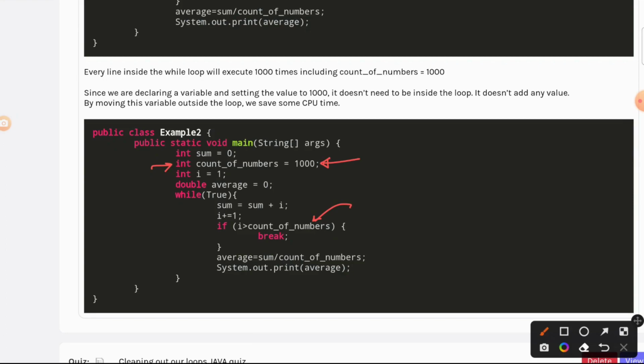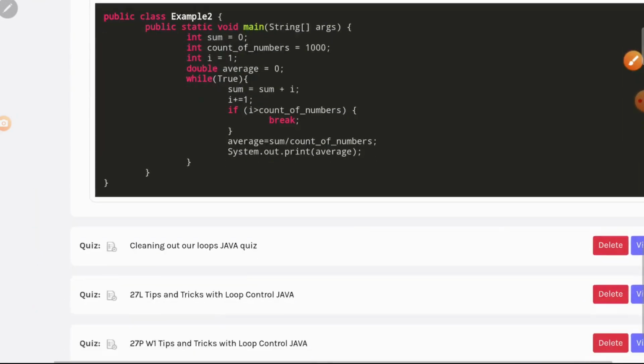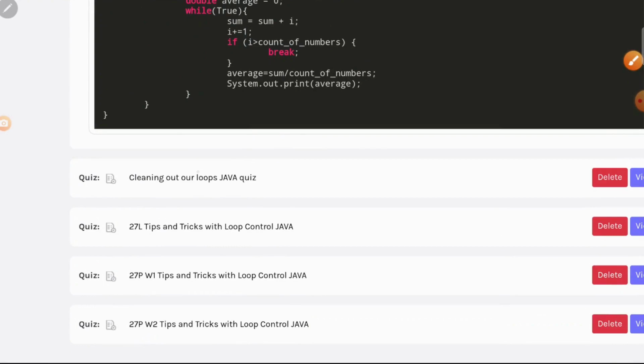We learned some of the tips and tricks. Go ahead and apply them. I have created a few quizzes for you and a few practice tests. Go ahead and take those. You can see on the screen here that there are at least 4 quizzes for you. One immediately on this topic, cleaning out our for loops in Java, and then whatever we have learned so far, all the tips and tricks in Java with respect to loops, you are going to apply in the last 3 quizzes. That will surely give you a lot of confidence.